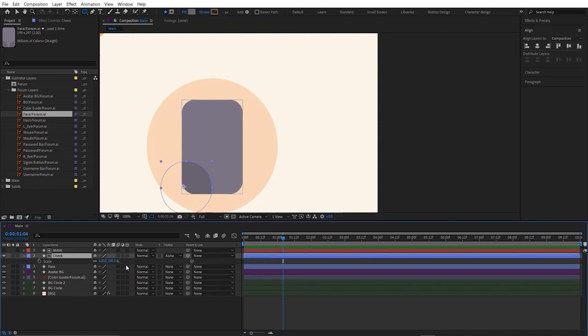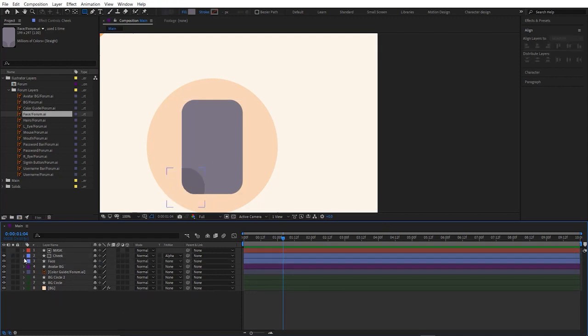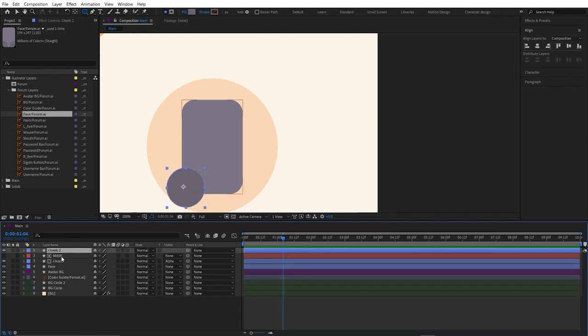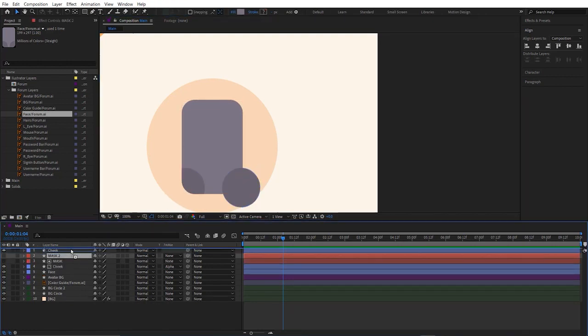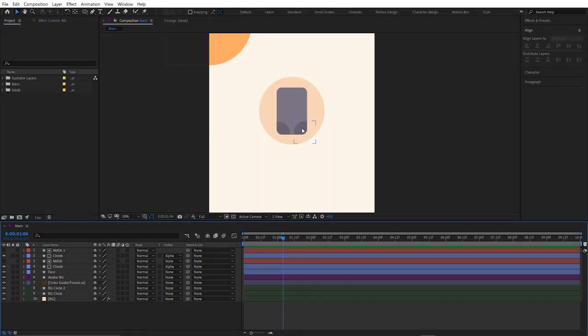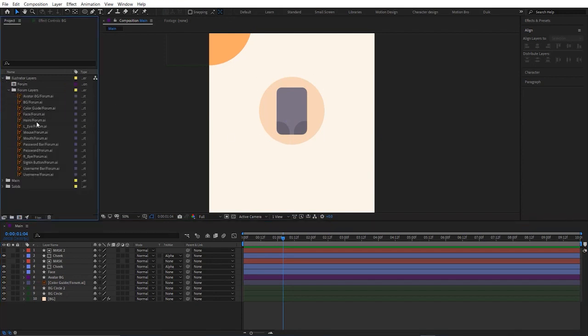Our cheek is a little big, so let's decrease its size. Let's press S to reveal the scale and then change its size. Now let's repeat the same step for the next one. Let's duplicate the cheek and move it in here, and then duplicate the mask and move it up. As you see, the mask is already on alpha. Alright, all done.